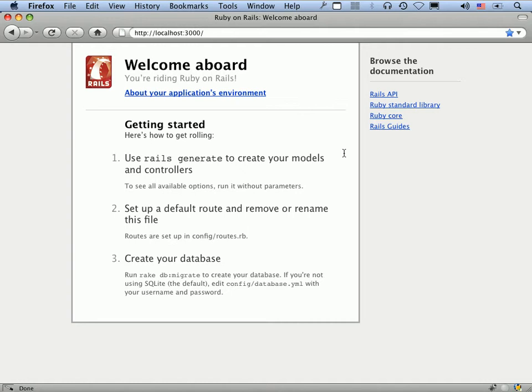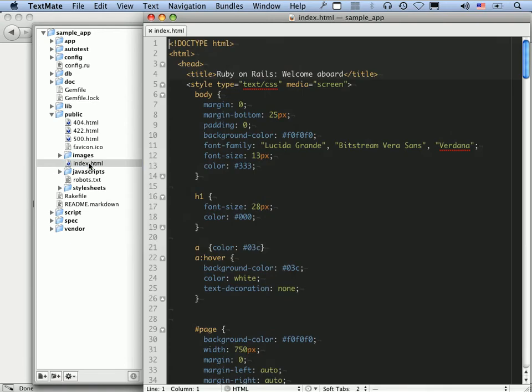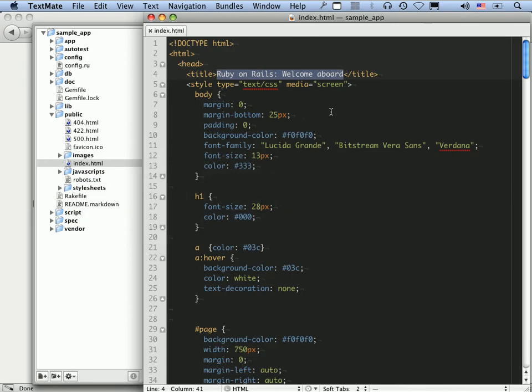Now, you may remember that the default page served out by web applications, or any sort of website, is the index page. So let's go back to our directory structure. You can see that there is, in fact, a file called public index.html. And if you look at this, the title is somewhat auspicious. Ruby on Rails Welcome Aboard, which in fact is the title up here of the default page. So this is the source that gets served up as the default Ruby on Rails page.